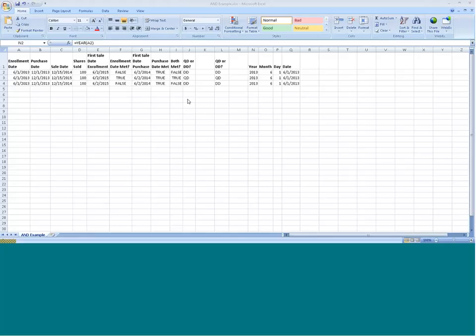A quick demo of some functions in Excel. The main function we're trying to teach you about today is AND, which is a logical function, but we're going to break it down. In the example that we're using, we're going to use several different functions, and so we're going to give you a little intro to year, month, day, date, and then also AND.